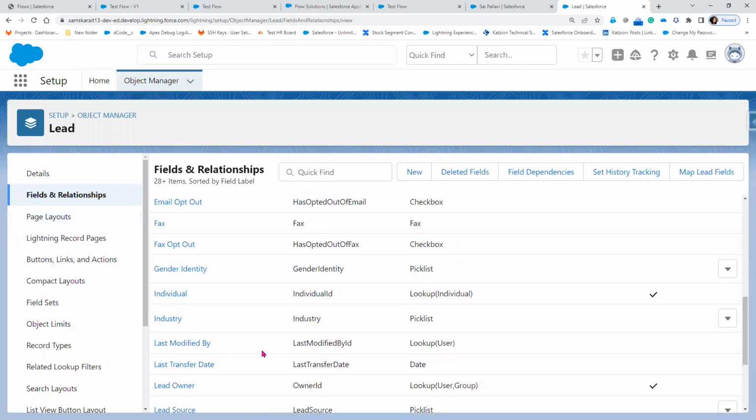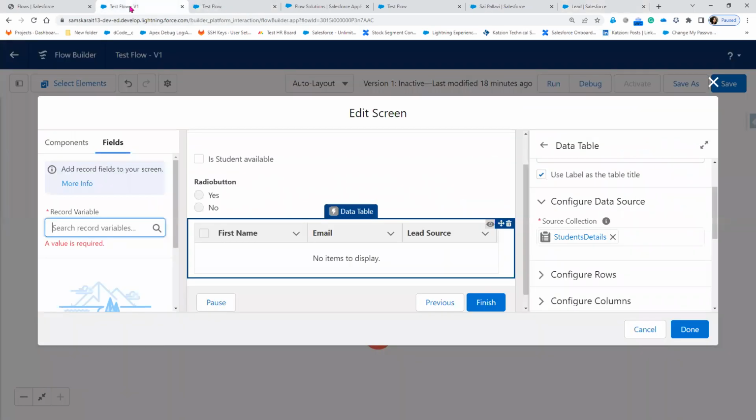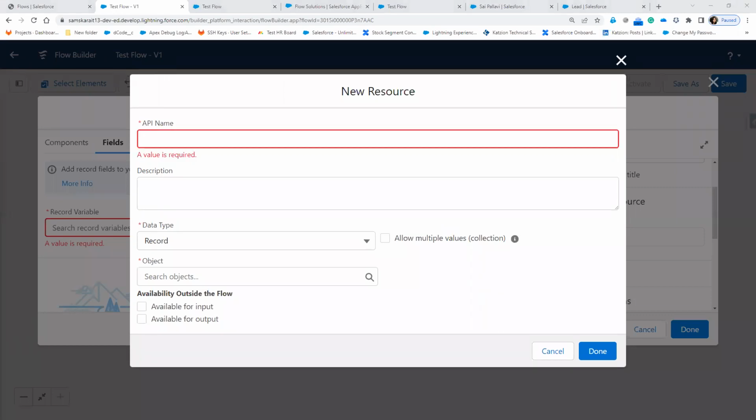Now, these are the fields which are available on the lead object. I want to bring these fields to the screen flow. In that case, how can we do that? Go to the fields, click on a record variable, click on new resource. If you click on a new resource, it is asking to enter the information. So basically, I want to create a record.